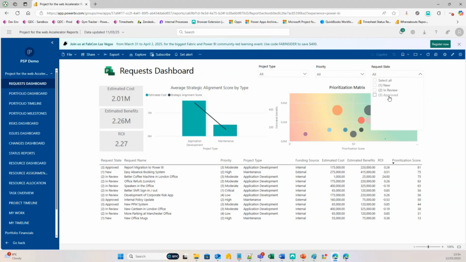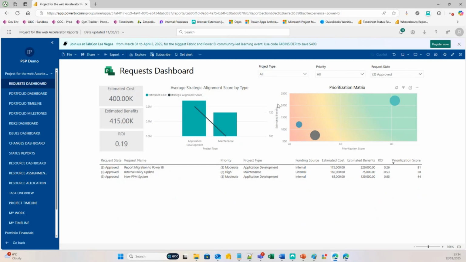So again, if I just want to see stuff that's approved, I can click on approved, and again, it'll filter the whole report. All these reports can be changed. We can apply branding to these reports. We can change the charts, and we can change what information is being surfaced. And typically, anything that's been added to the tool can be reported on.